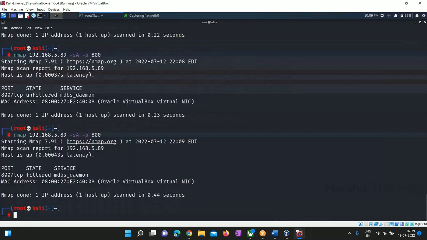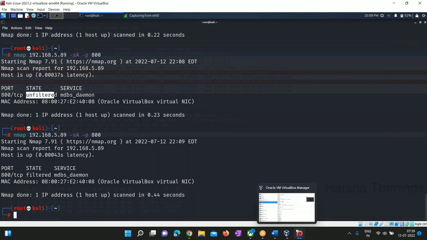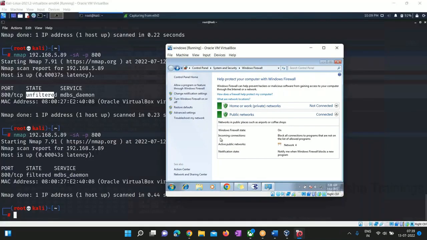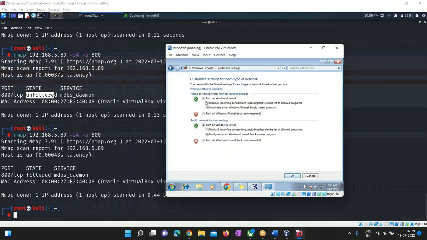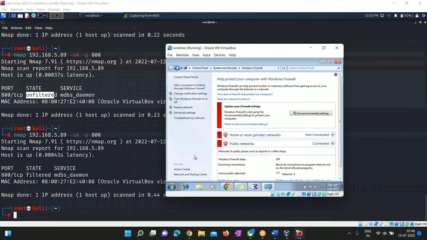Now, if you check the result now, it says filtered because something is blocking. And in the earlier result, where we received the reset packet, it says unfiltered, there is no security. So we use this acknowledgement scan to identify the unfiltered ports. I mean, whether there is a firewall or not. Okay, it is in between.